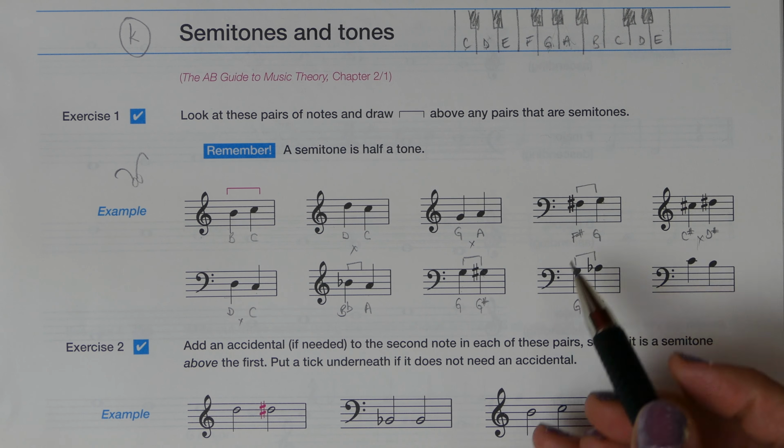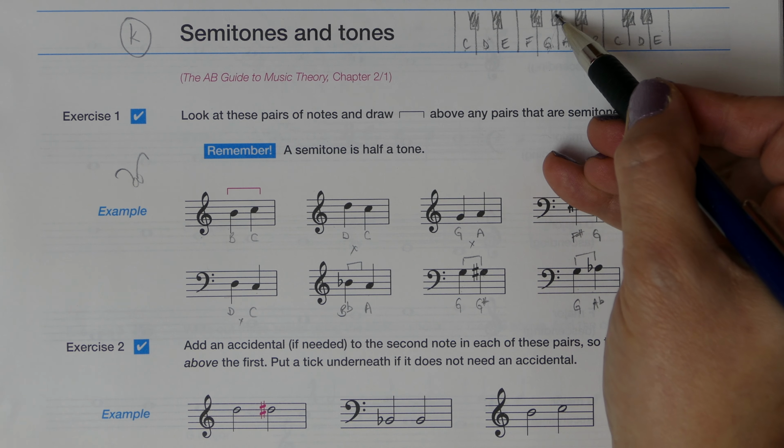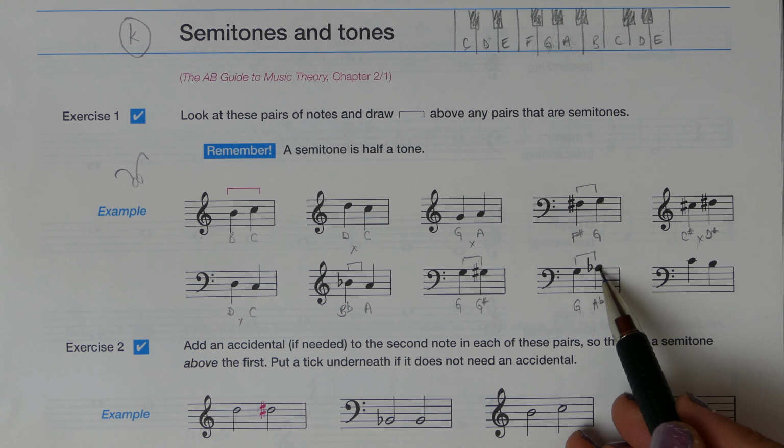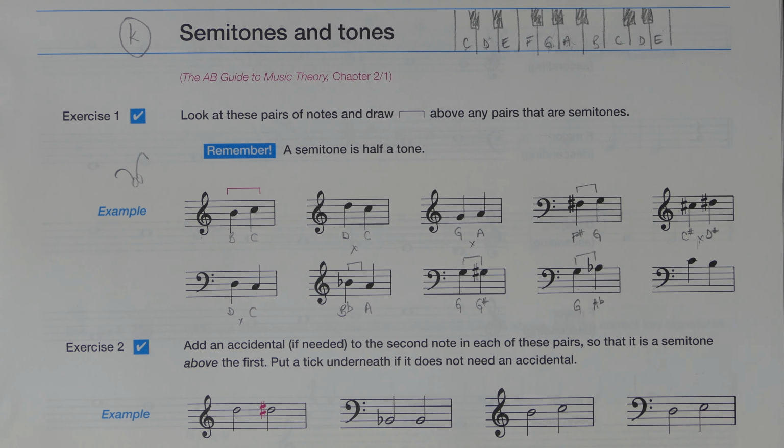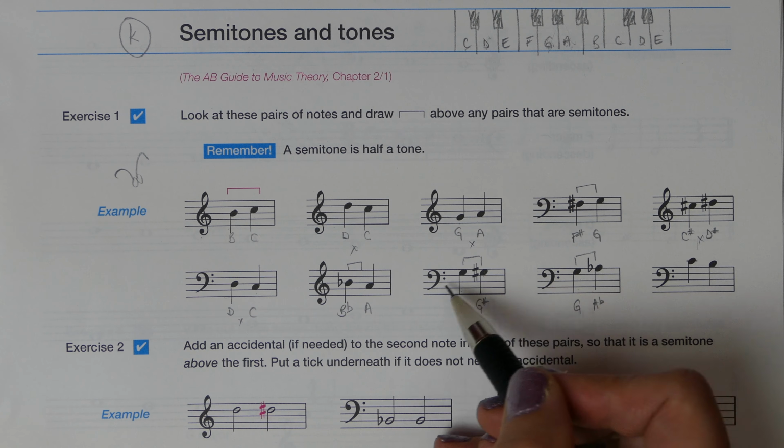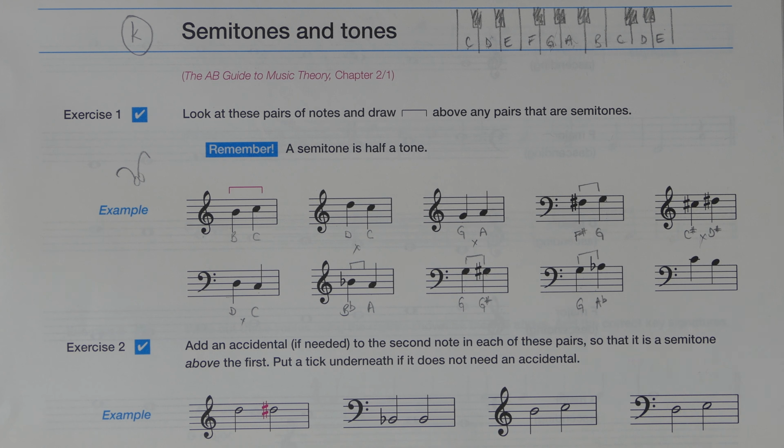Notice those two are actually the same key, G sharp, A flat, but written in a different way. Actually makes exactly the same sound if you were to play it.